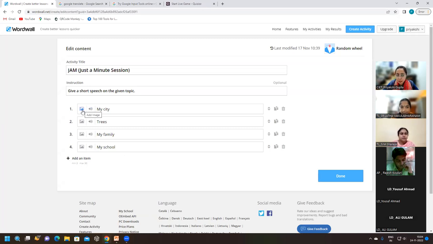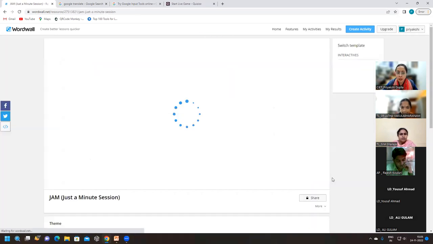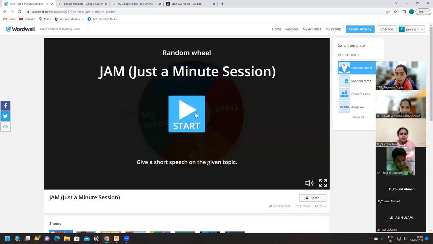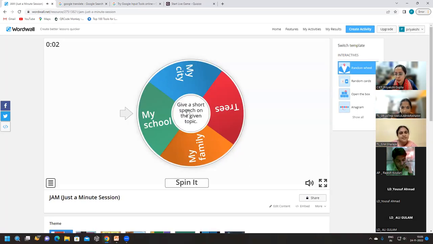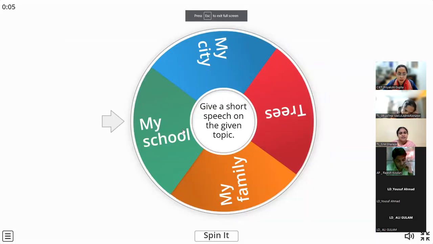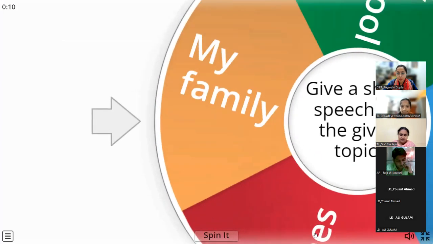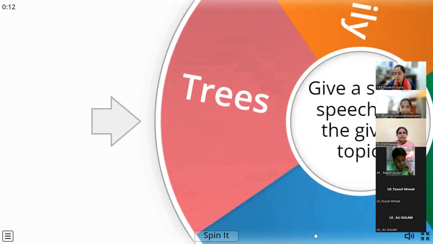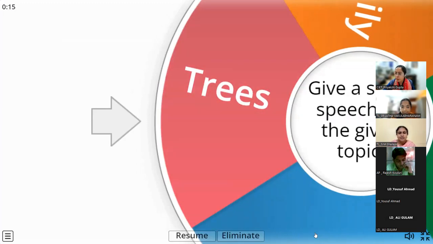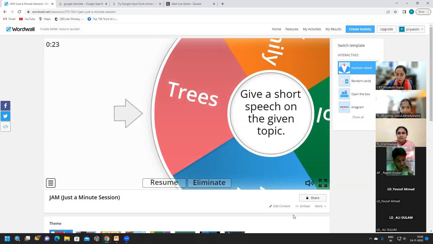Now you can also see that there are icons for image as well as sound. So if I simply skip that part, I click on done, and I click on start here, my wheel will look like this. If I click on full screen here, I click on spin it, right? So it says, give a short speech on the given topic, trees. Interesting enough, but how about we use Wordwall further and make this template even more interesting.